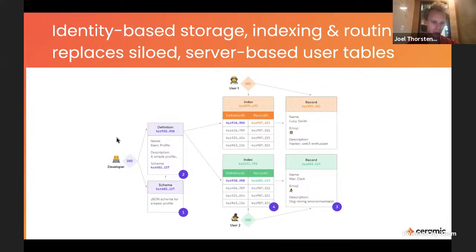So in this example, we have a developer that created a basic profile definition. This definition also includes a schema, a JSON schema that defines the structure of the data. Then when a user comes to the application, they create a record and store their profile in this basic profile definition. In the record, they have their name and some other information. Of course, when different users come to the same application, they get the same definition ID, but they get their own record ID and their own record.